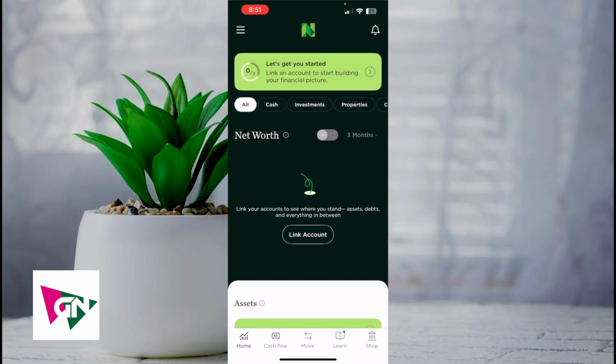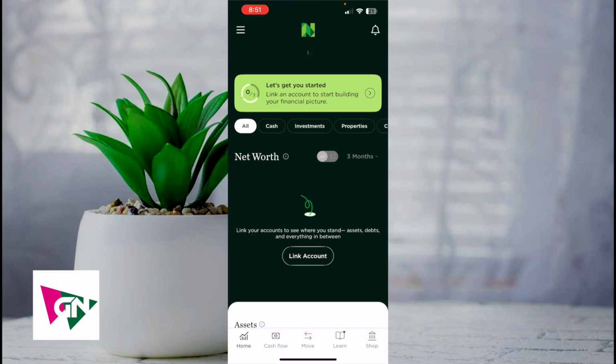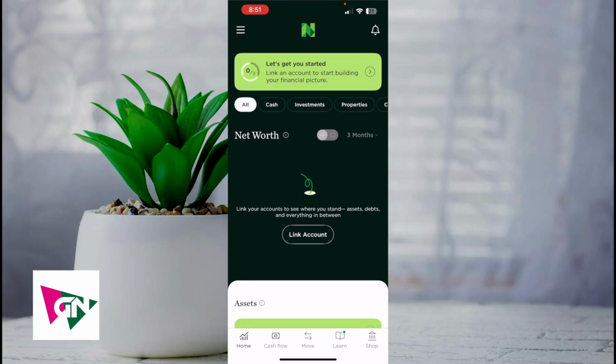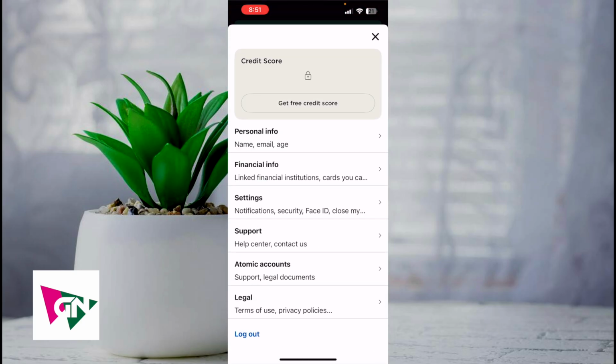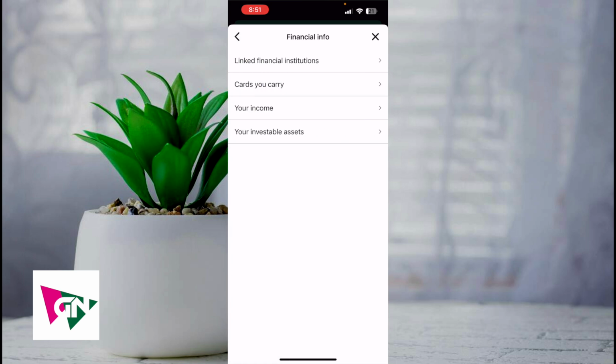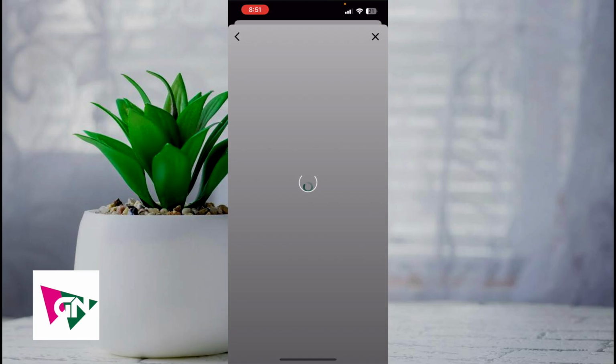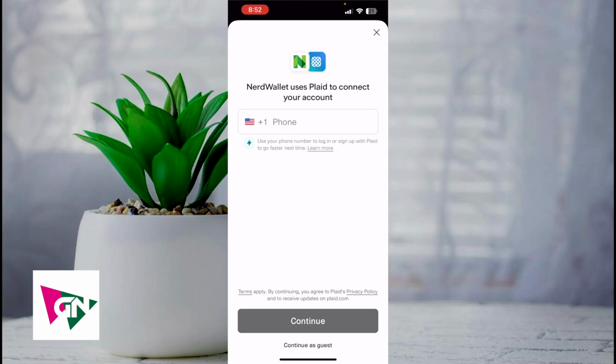Now, in order to do this, what you're first going to do is log on to the NerdWallet app. Next, click on the three lines in the upper left-hand corner. From here, click on Financial Info, then click on Linked Financial Institutions. Next, click on Add Your First Account, and then on this page here, it's going to ask you to accept some terms and services. Accept those terms, and then go ahead and click on Continue as Guest on the bottom.